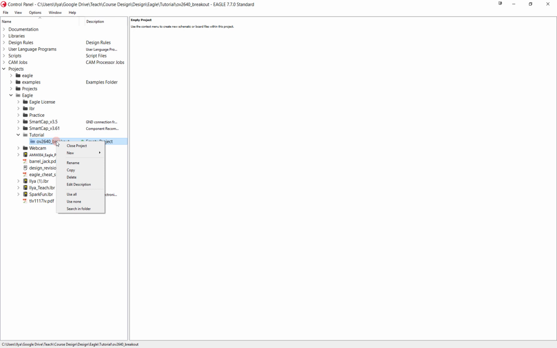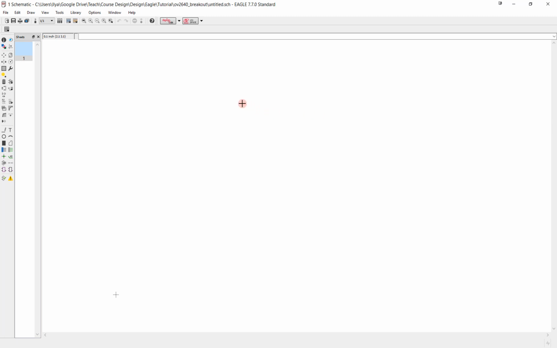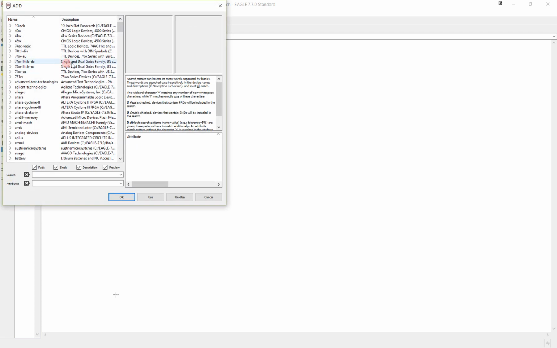Then to this project, I'm going to add a new schematic, and we're not going to name that quite yet, and this is a screen that you're going to see. So the first thing that you usually want to do with a schematic is import some components. In order to do that, we will click on this button right here. It says Add, and this will take us to a screen that lists all of our possible libraries, and we can pick any one of these libraries and import some components from them.